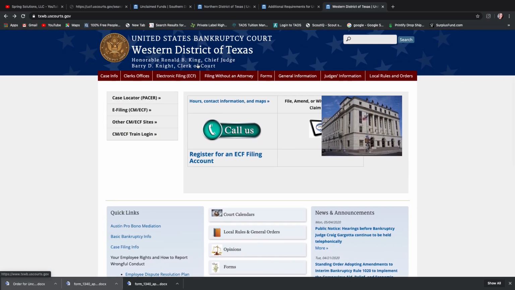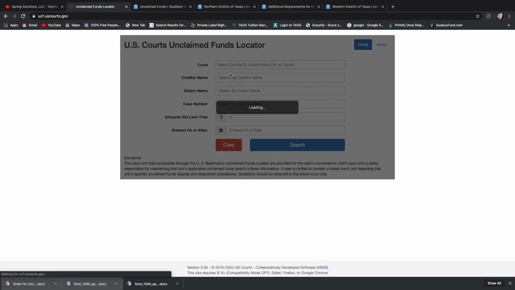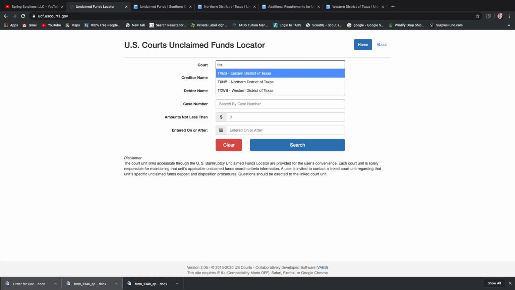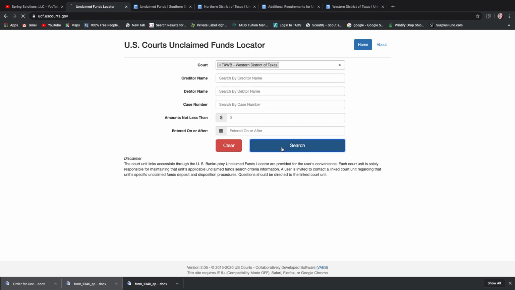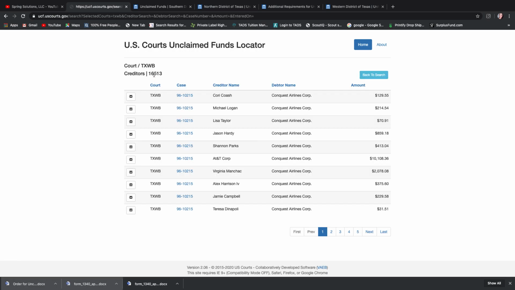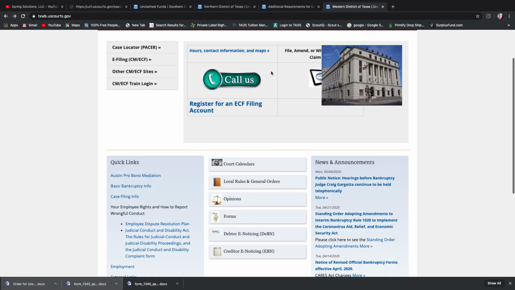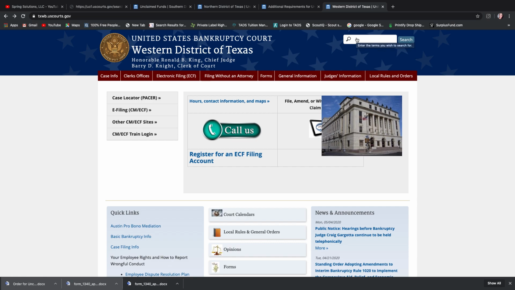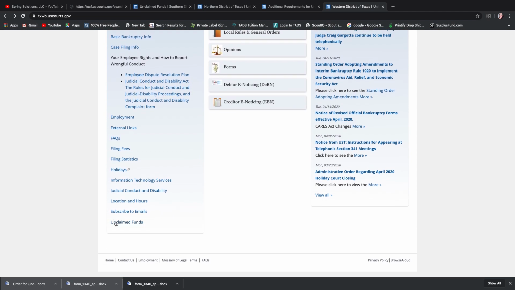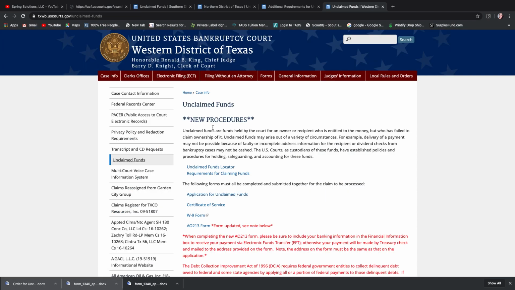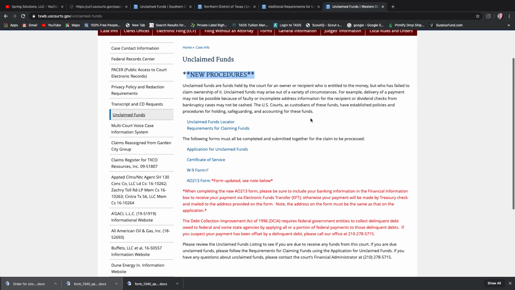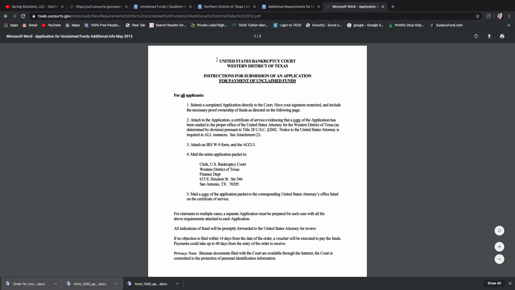Let's see how many claims they have if I type this in the funds locator. This one has about 16,000, right? So there are large numbers of unclaimed funds to be worked in the state of Texas all around. If I type unclaimed funds here, oh, there's this listed down here on the bottom of their screen. It looks like they have new procedures on how to fill it out. Requirements for claiming funds. So here's your instructions.